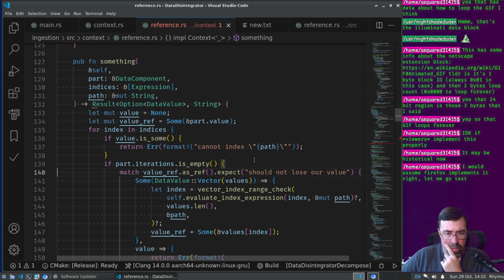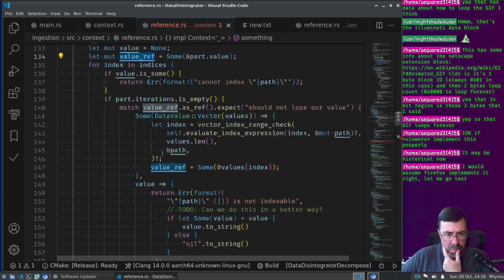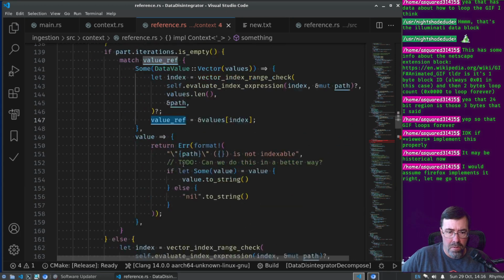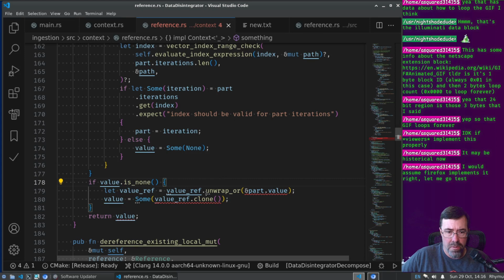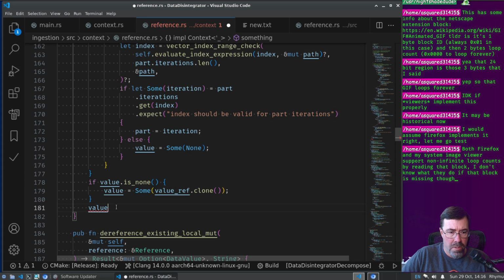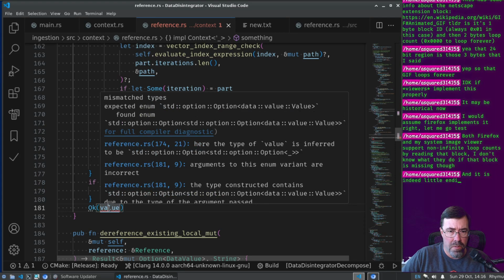So do I need this expect? Is value ref ever none? I don't think it actually can ever be none. So why don't I just make it part value to start with? And then I don't need this as ref expect anymore. And I don't need this sum. And I don't need this unwrap or. Yeah, it's just always going to be equal to value ref. So delete that. And this it's fallible, so we have to say OK value, right? Option value.